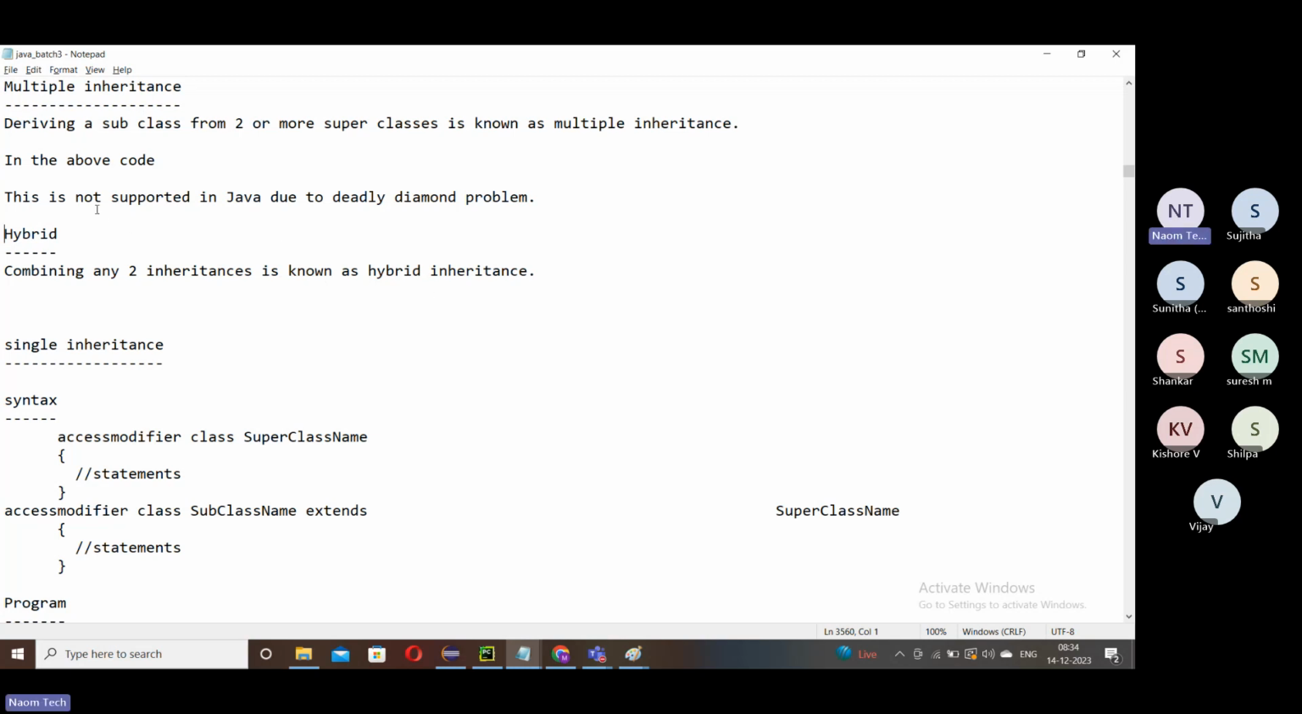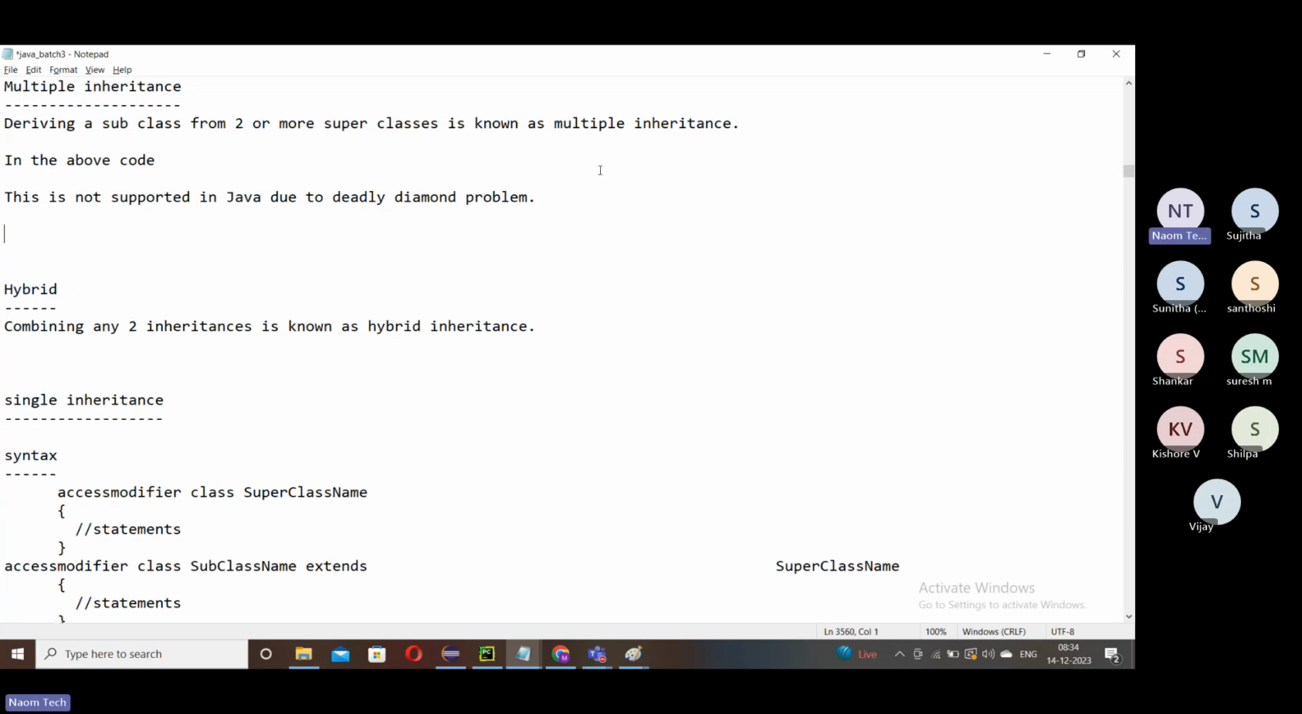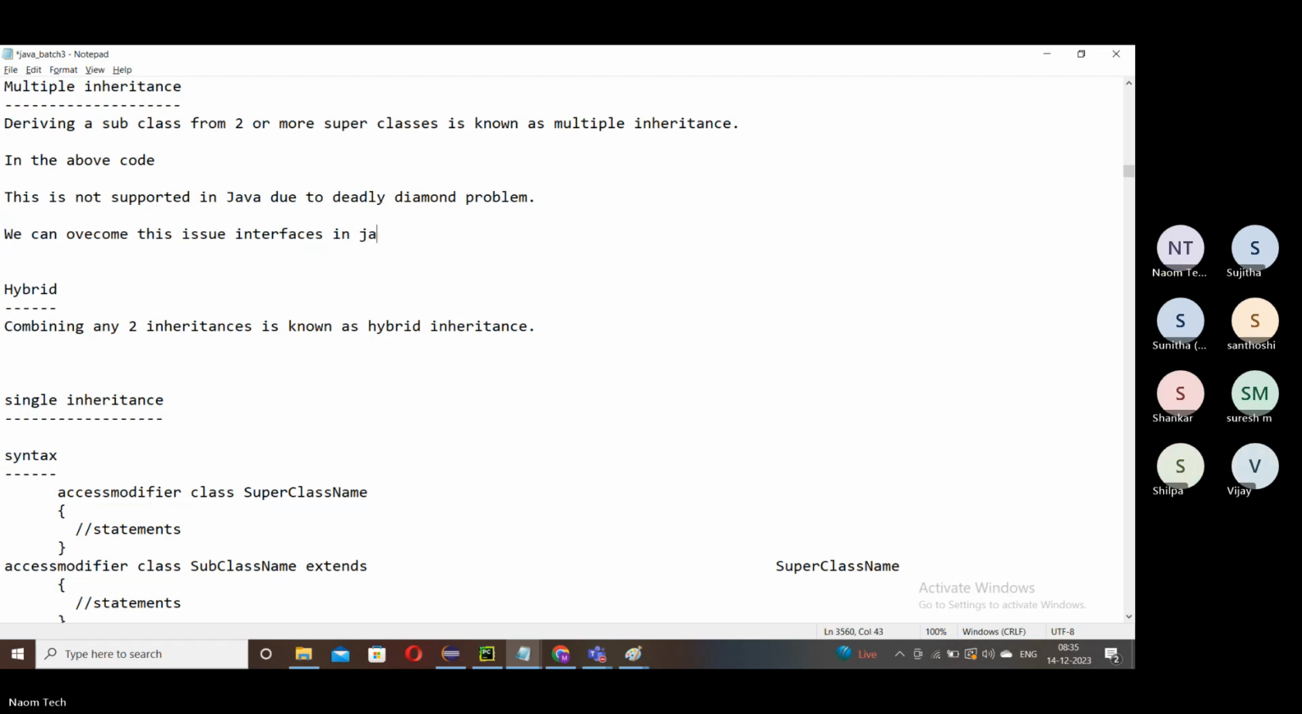And if you ask me, can we overcome this multiple inheritance issue in Java? Implementing multiple inheritance with classes is ruled out. We don't have such support. But we can overcome this issue with interfaces in Java. I hope this is clear for all of you friends. Interface is a simple concept, we'll talk about it quickly.